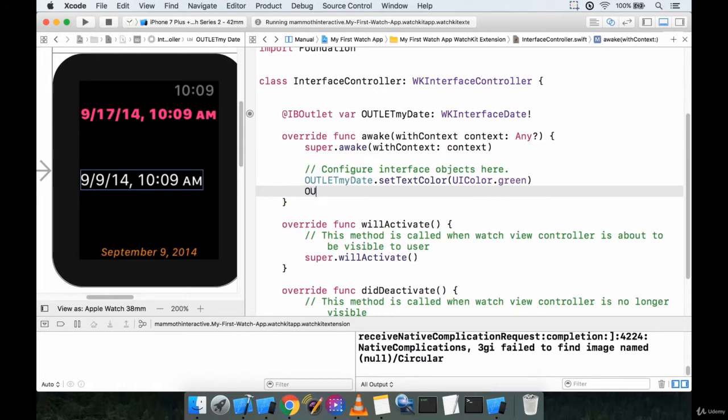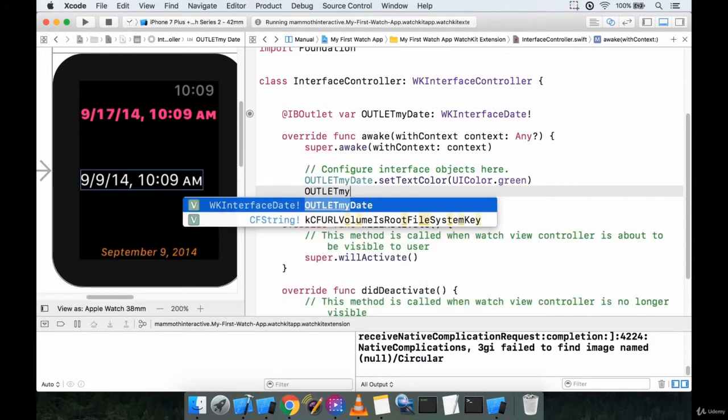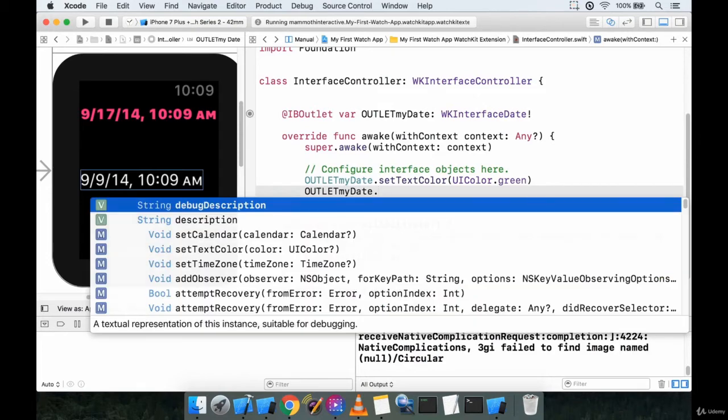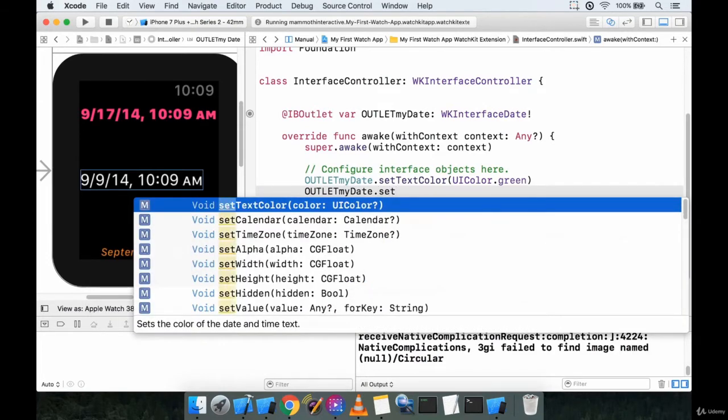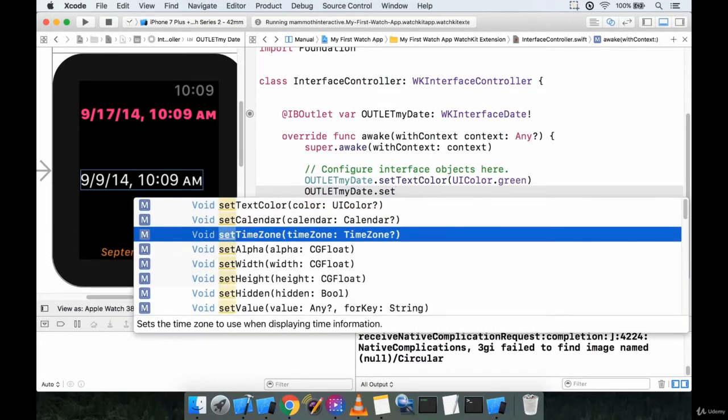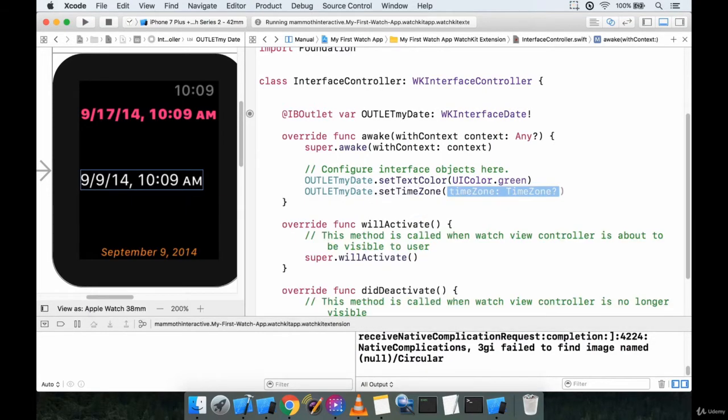So we can say outletMyDate, so we're calling the variable here, dot set, and I can actually see it already, setTimeZone. So let's get it to autocomplete here. setTimeZone, and then it asks what time zone do you want to set it to.